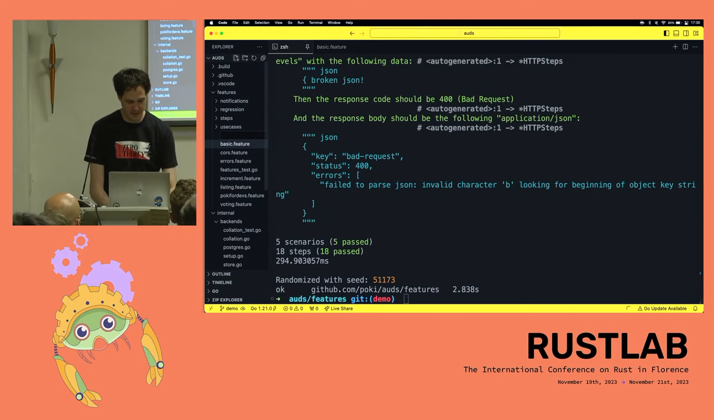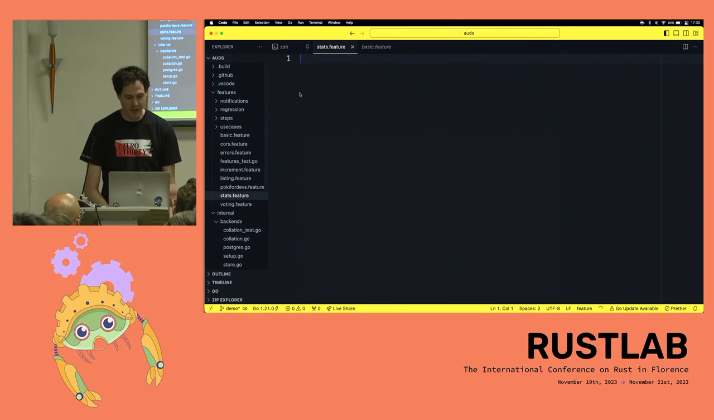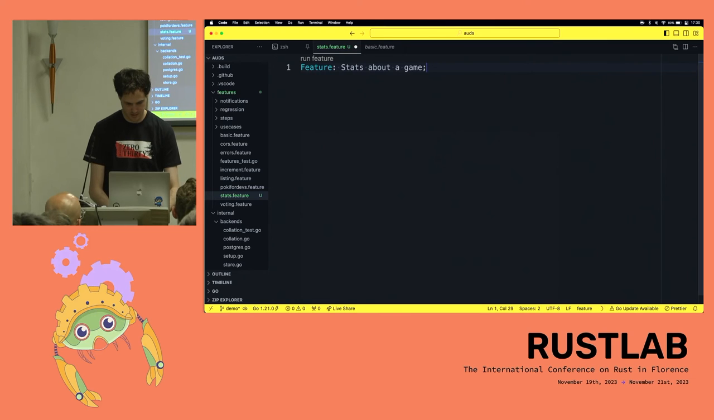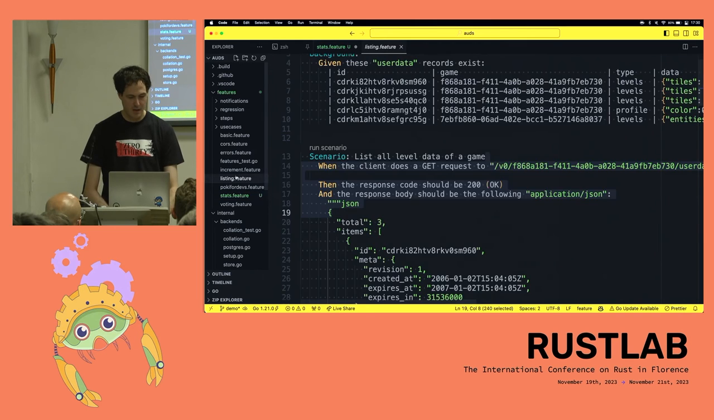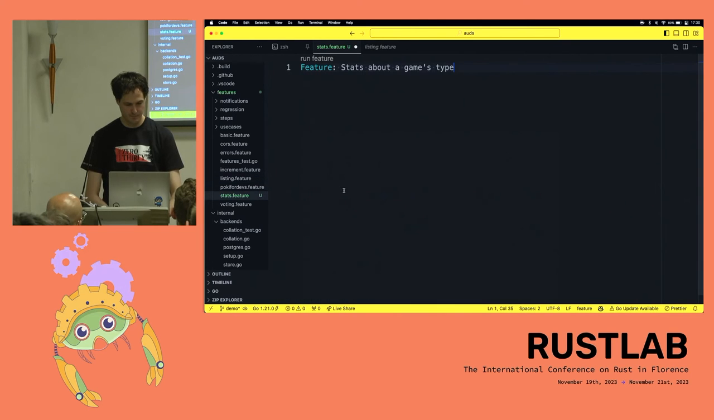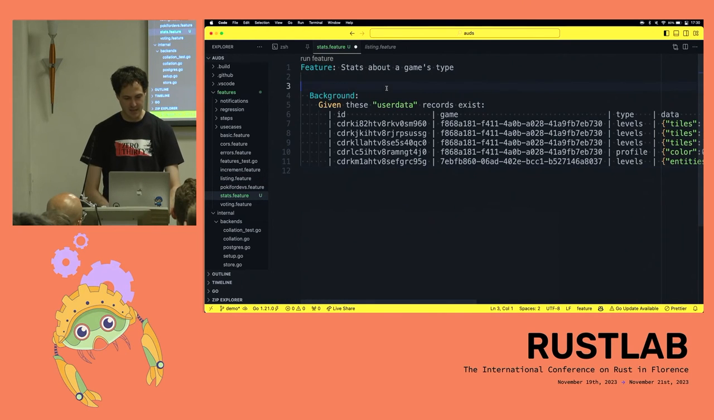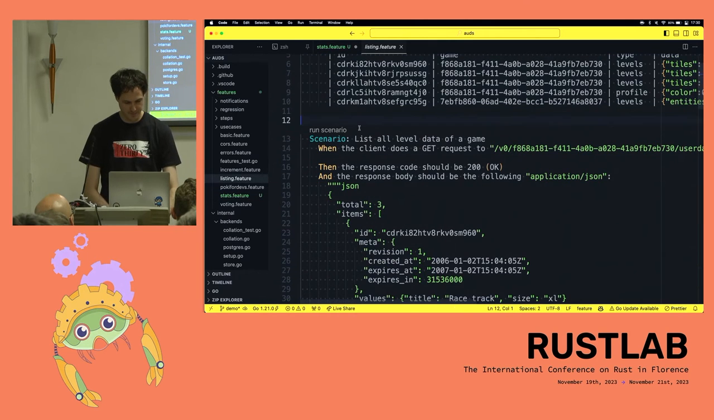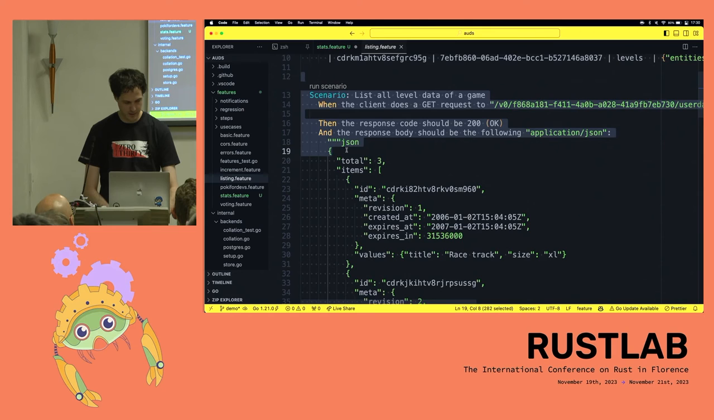What I'll do, I'll create a new feature file, call it stats. What I always do, I almost never type. I give a feature name, stats about games type. Then I can add some longer description, which I'm going to omit. And then I know I need a couple of data, so I'll just copy it from this feature. Now I can get some stats on these things. Stats are going to be a GET. I can also copy that from a feature. Let's copy until here.